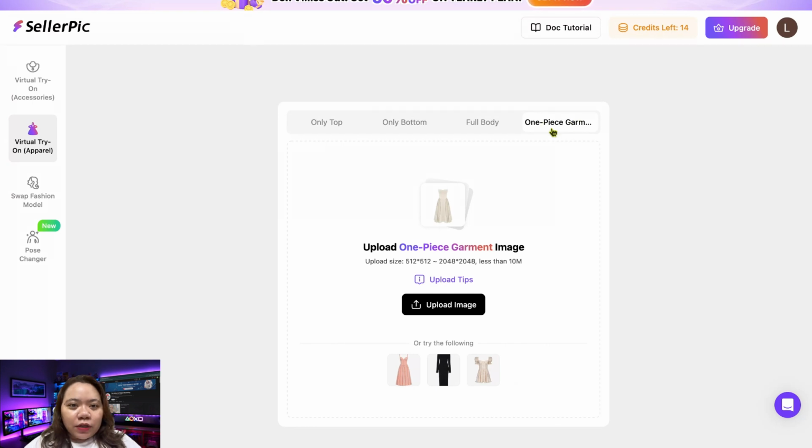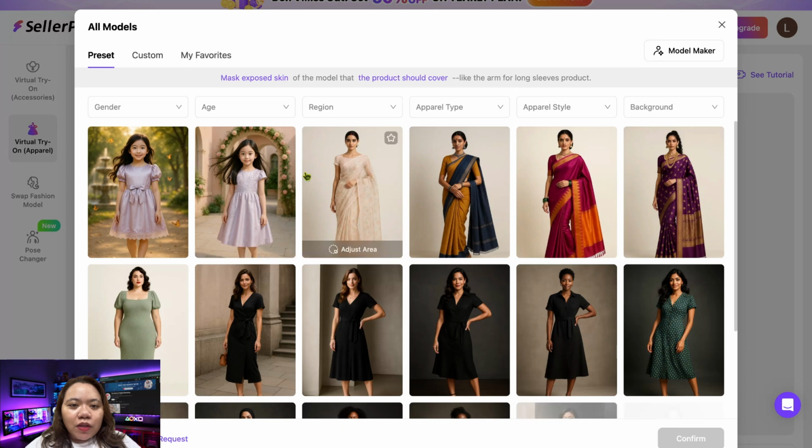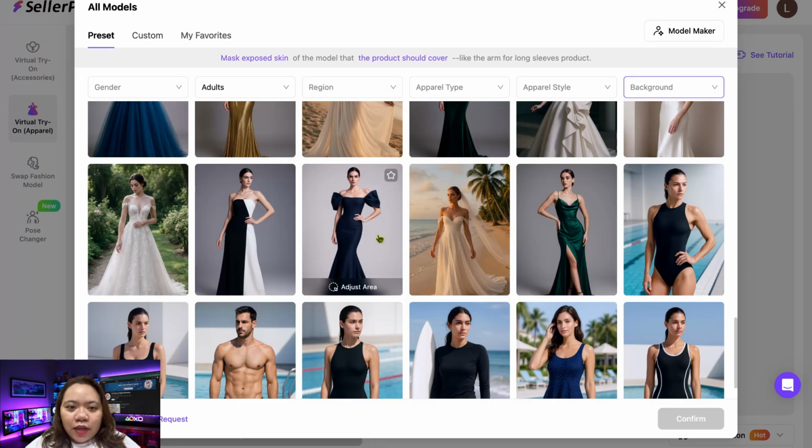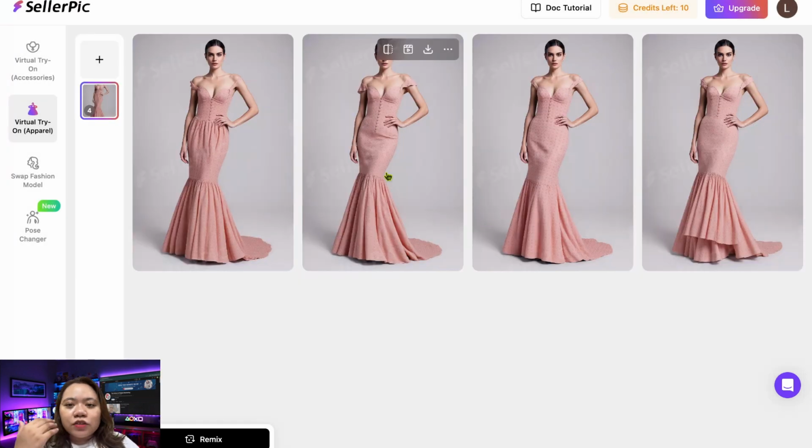So let's upload our clothing image. So you have two choices, select from model library or upload your own model. So I'll click on select from model library. You can filter models by gender, age, and background settings. Pick the model you like and hit generate. So within minutes, you'll see your product showcased naturally on the model.